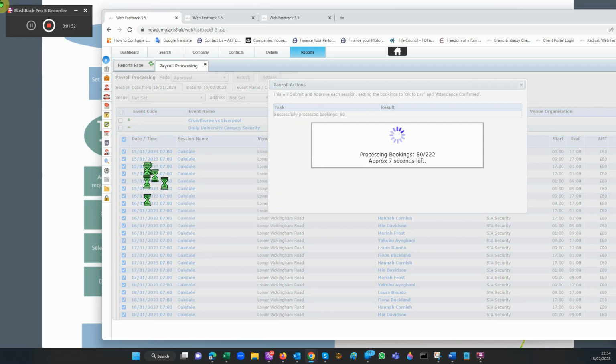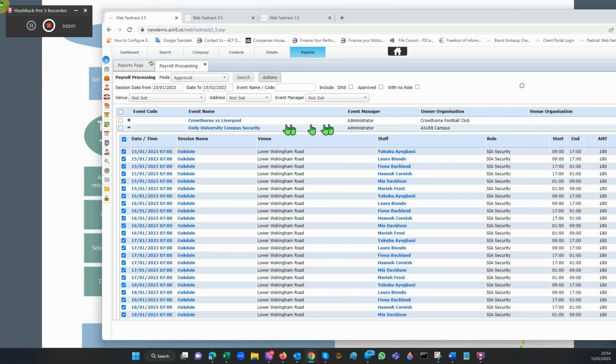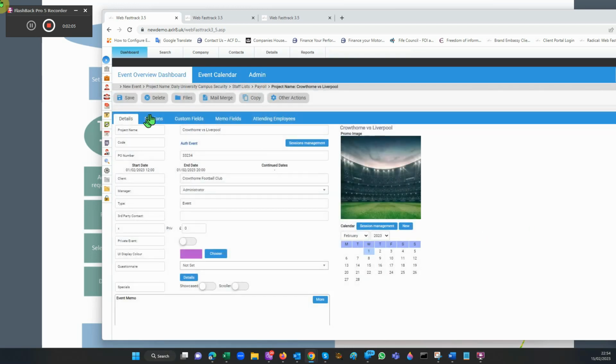So what that means is that any one of these events, if I go to them, I can now do the invoicing. So that was a fair few for you to check through there. So if I go to Crowthorne versus Liverpool, I can process the payroll for the PAY people. And as I said, I'm not going to spend a lot of time on that, but you can see how you've got the pay rates, you know when the people started, you know when they ended, you've made amendments for if they turned up late or if they left early. So all of that is fine to be exported to the payroll.